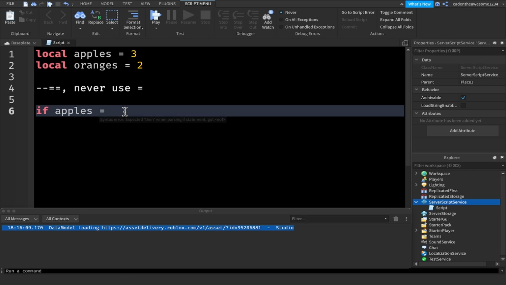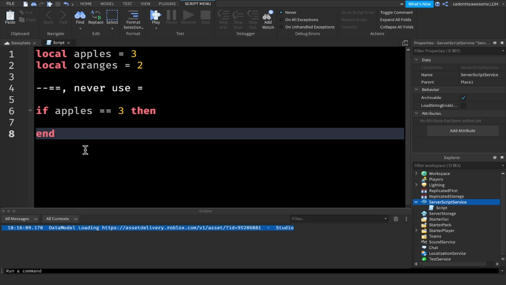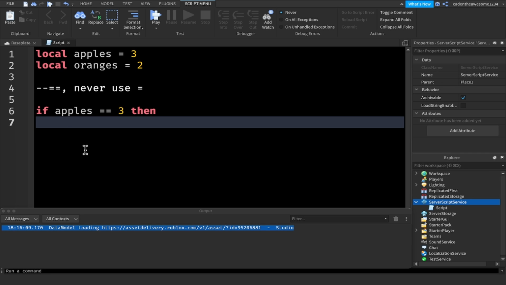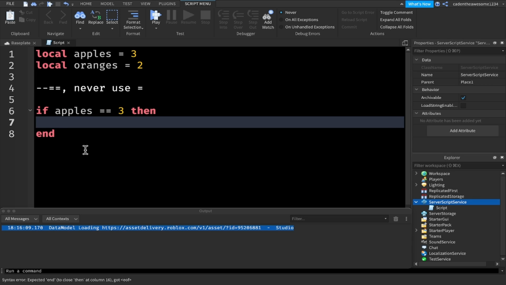So let's do if apples equals. So that's checking if apples is equal to something specific. So if we typed an int here, apples is equal to 3 at the top of the script here. So let's do if apples equals 3, and then this will save you a lot of time. If you just hit enter, then should show up and end should show up. If it doesn't, then what you can do is go back up to the top here and just type then, hit enter, and it does the same thing. But so if apples equals 3, then let's print success.